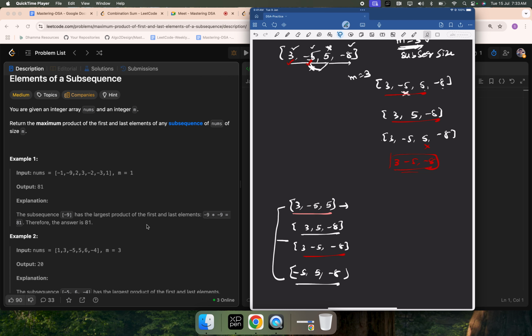This is my subsequence. So, first and last value maximum product. In this case, 3, 5, right? So the first and last value product is 15. In this one, the first and last value product is minus 24. Here the first and last value product is how much? Minus 24, same thing. And here also the first and last value product is 40. So we need to return the max product, which is 40. Do you understand the problem statement?